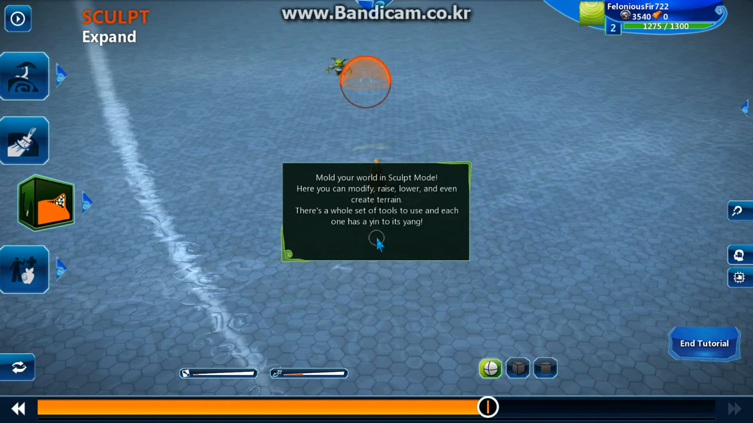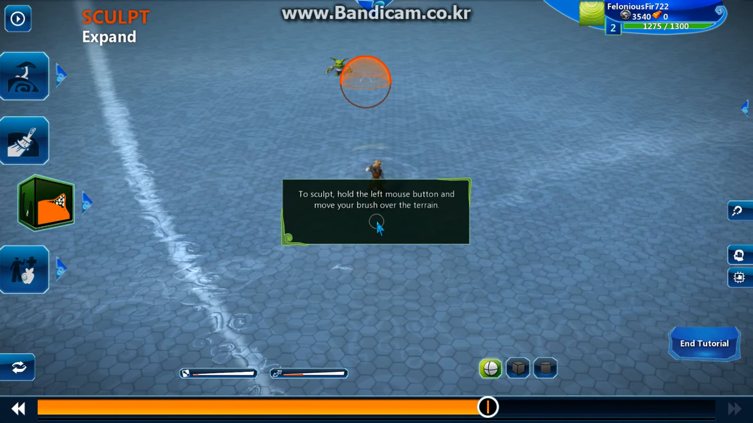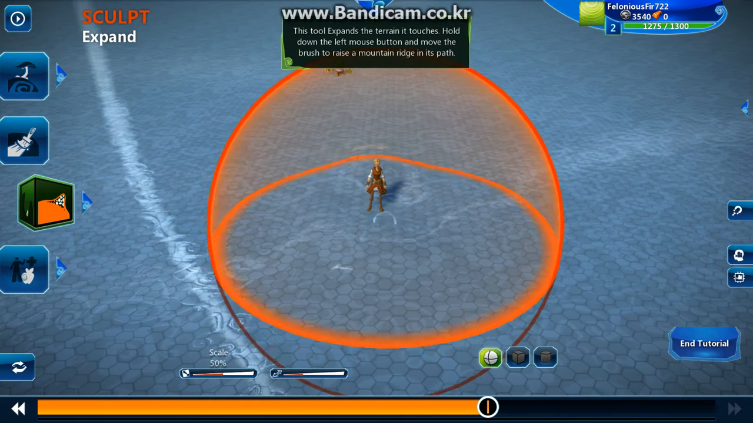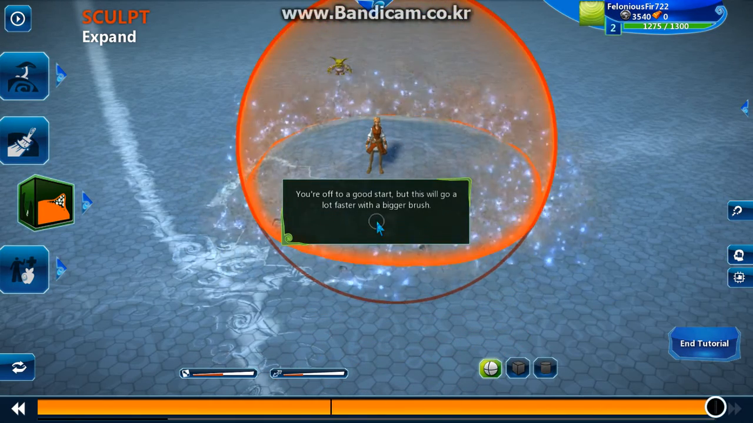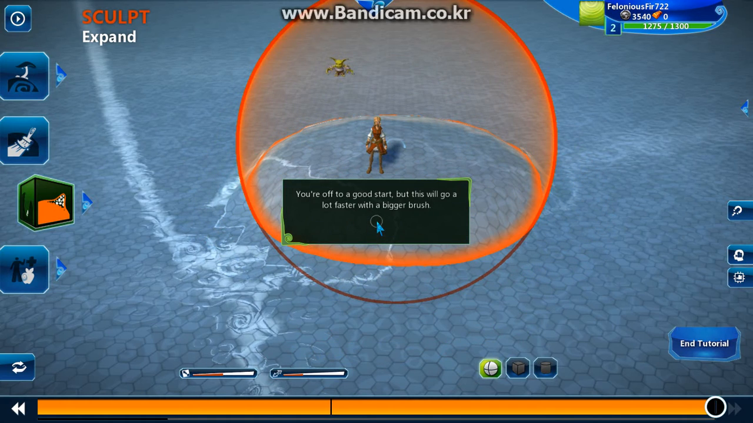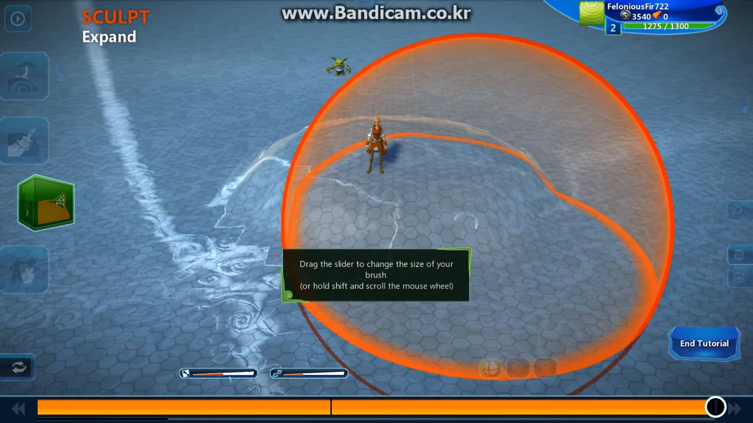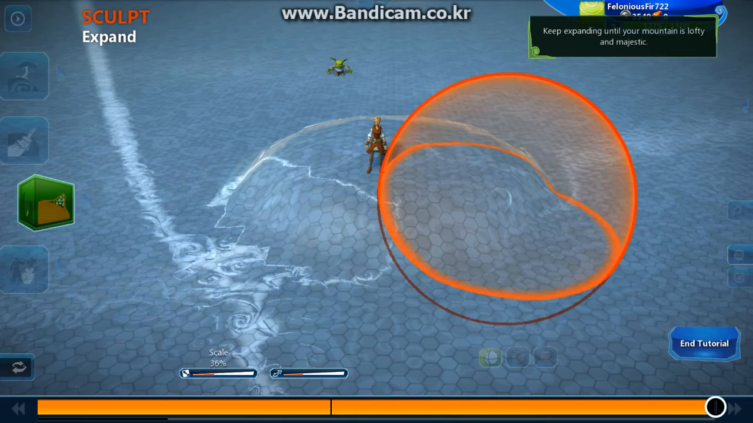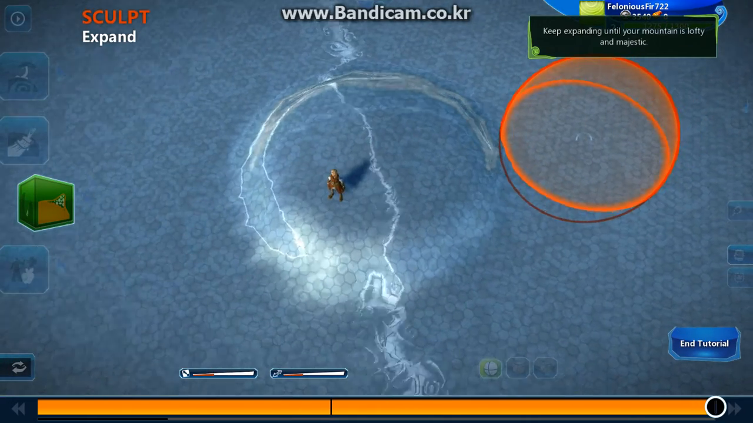Mold your world in Sculpt mode. Here you can modify the terrain to sculpt. Hold the left mouse button and move. This is the expand brush. This tool expands the terrain. You're off to a good start, but this will go a lot faster with a bigger brush. Drag the slider to change the size of your brush. Or keep expanding until your mountain is lofty and majestic.